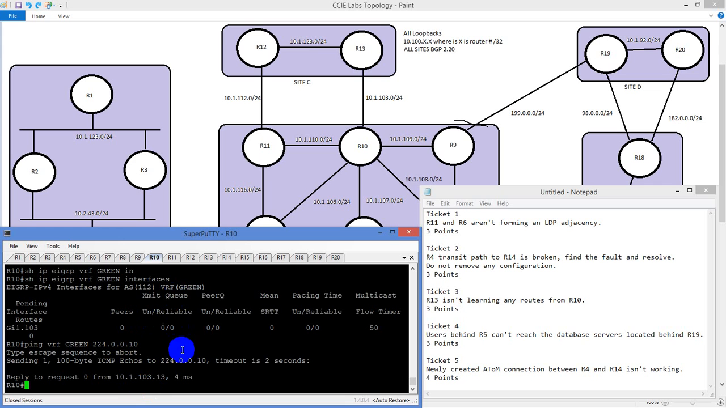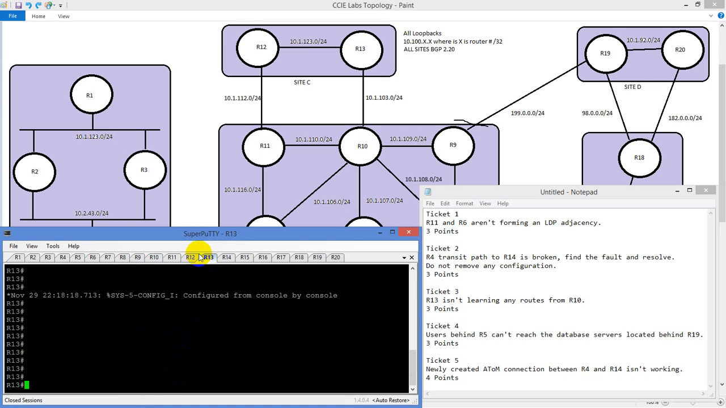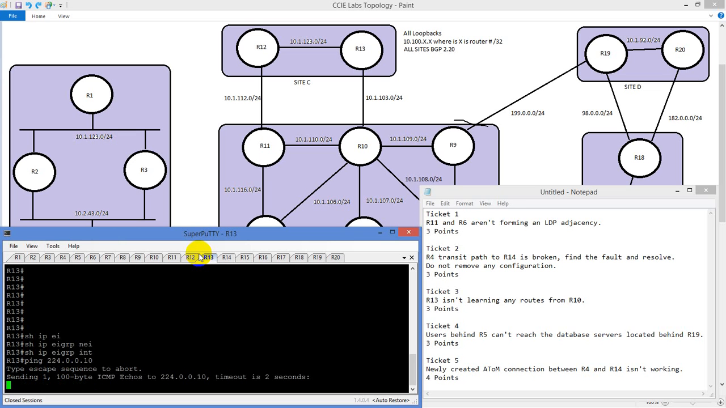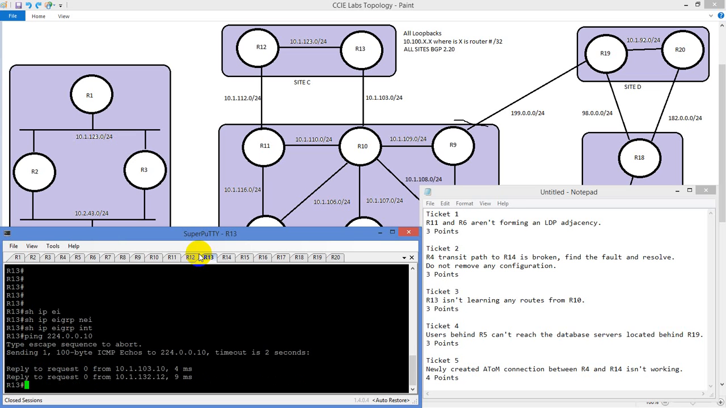So, if that means that's going on there, let's go to R13 and see what we have going on here. We're going to do a show IP EIGRP neighbors. Nobody. Alright. Let's do interfaces. Nothing. Okay. Let's ping 224.0.0.10. And we know that router 10 and 12 should respond.